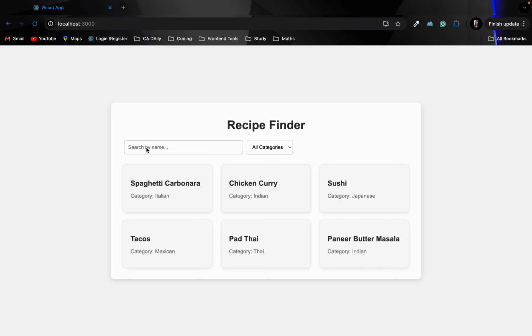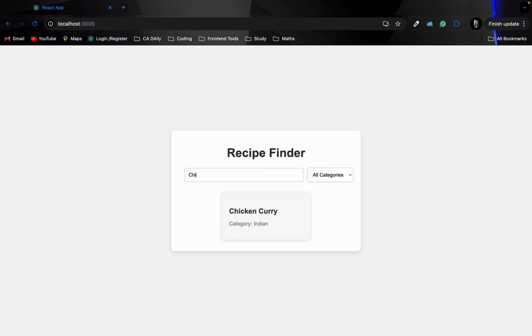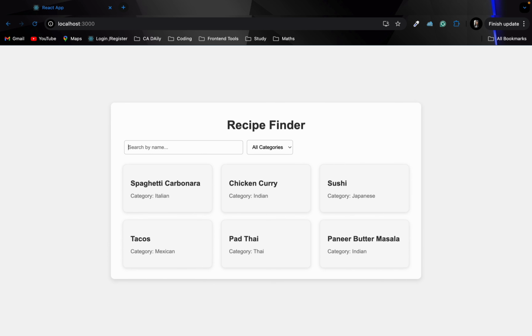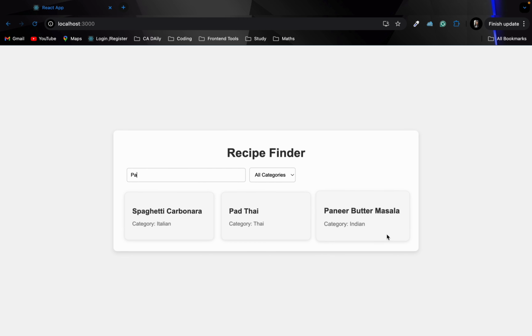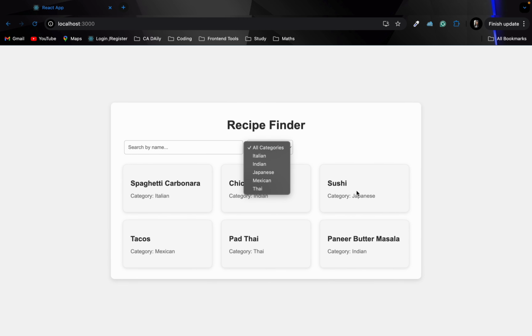Here you see a search bar, one filter drop down and the items, the recipes present here. So you can search the recipes by typing the name, or you can select a specific category and only that category of item will be visible. So let's type something. Now you see only chicken curry coming up. If I write paneer butter masala, then paneer is coming up as per the search.